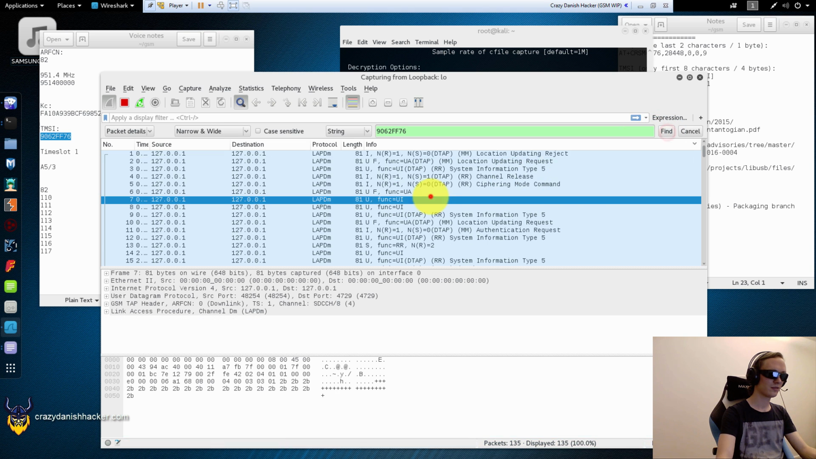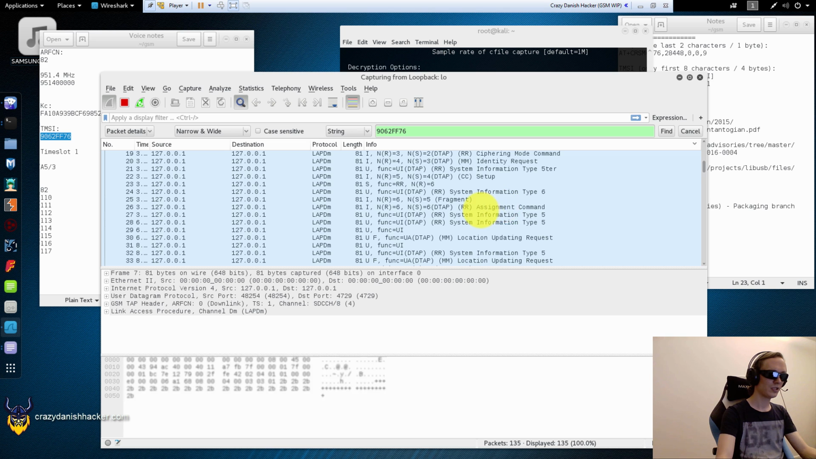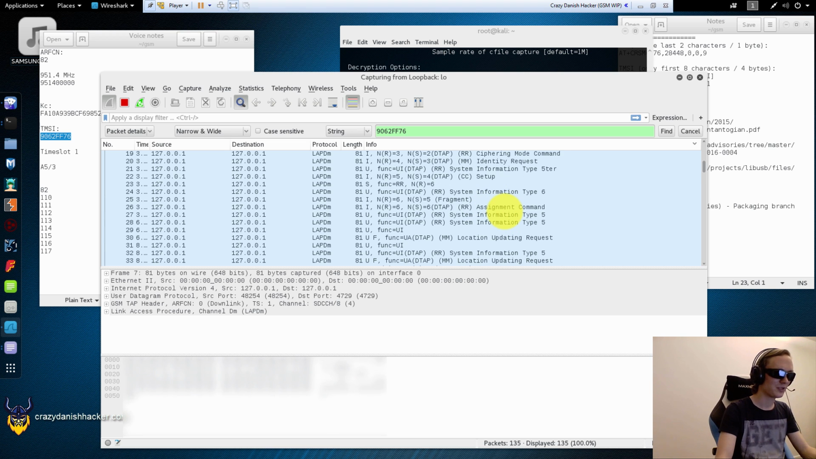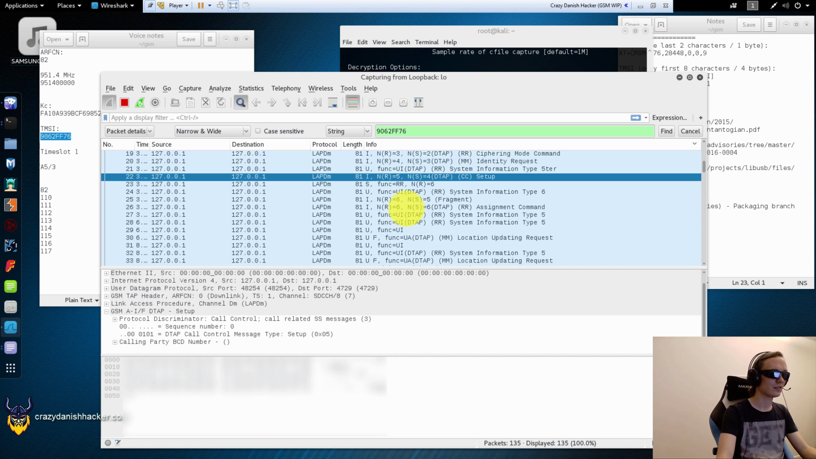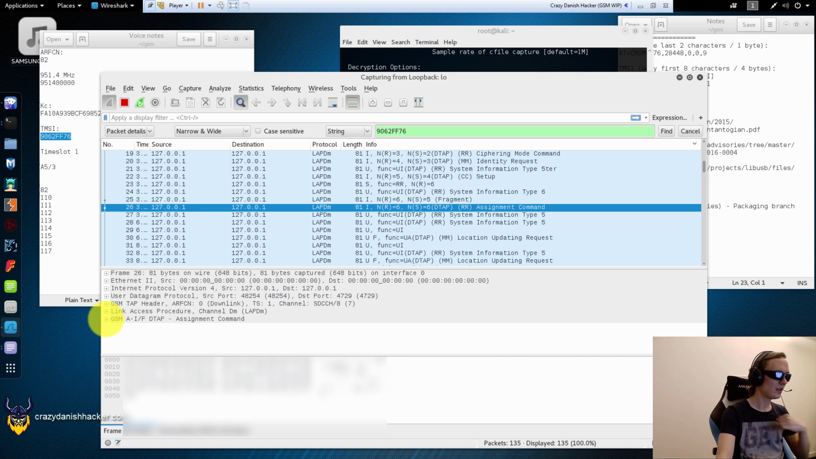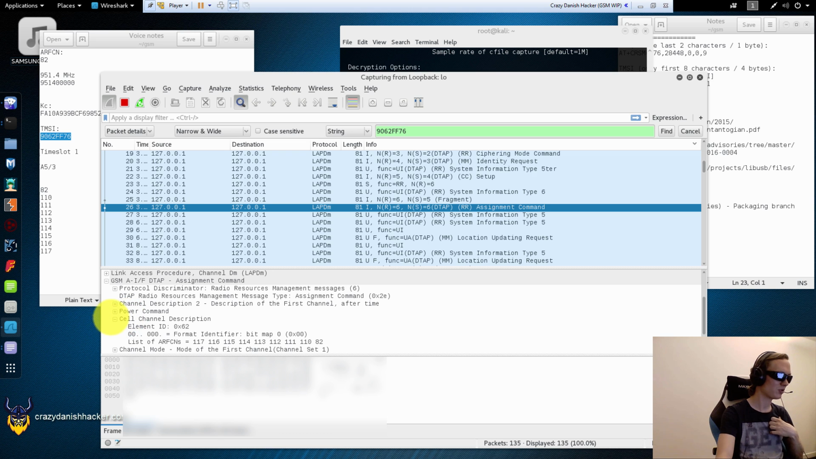Let's try again. Nope. Well, I know that it's there because we have a CC setup right here. That's basically a package telling us that we are about to get a call, and that's the package telling who's calling. And then we have the assignment command, and that's telling us where to call, for example.